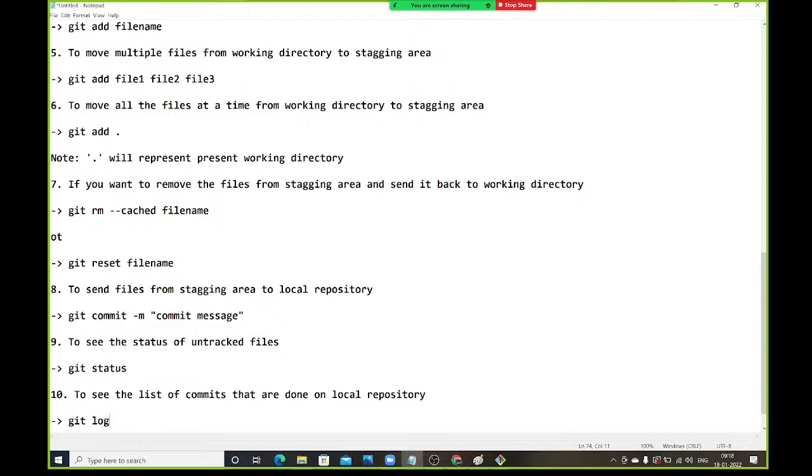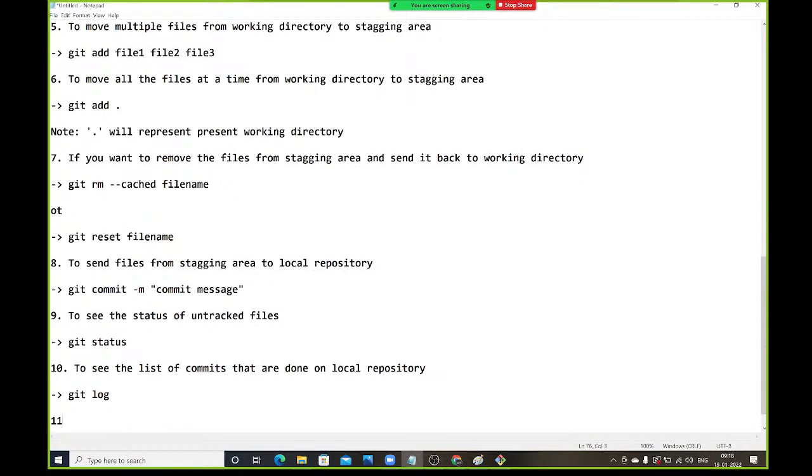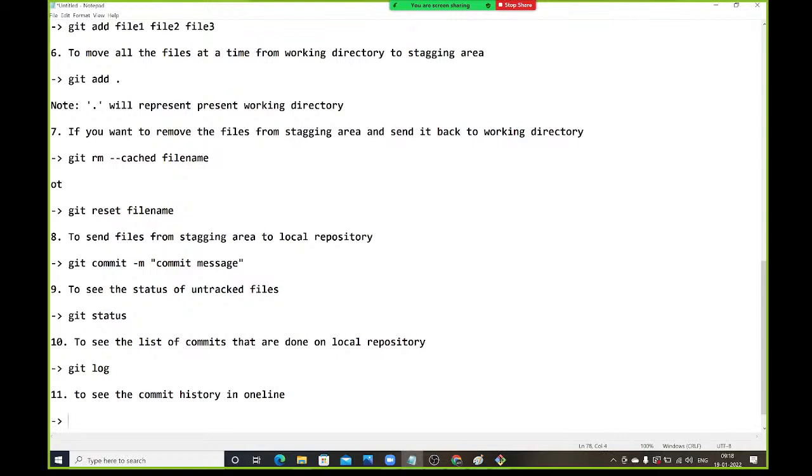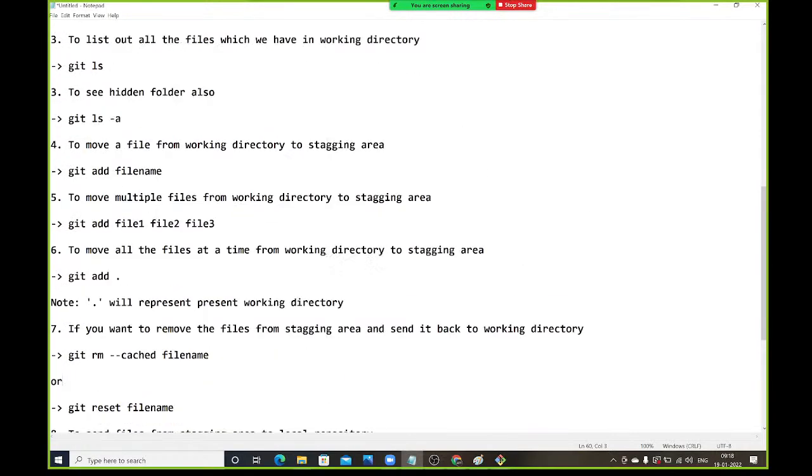Suppose you want to see that commit history in one line, then you need to give this command: git log --oneline. Clear? So these are the commands which we practiced in today's session.